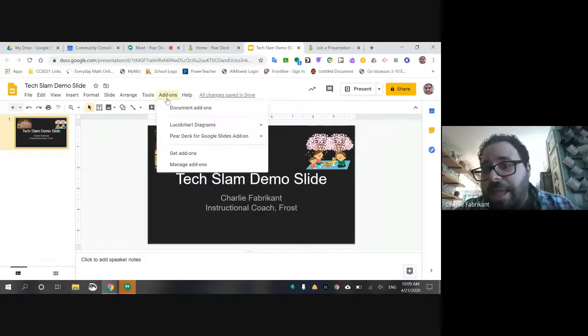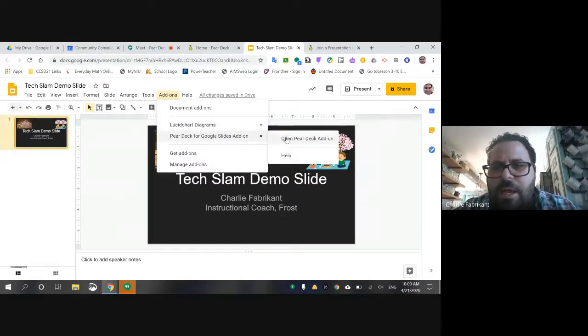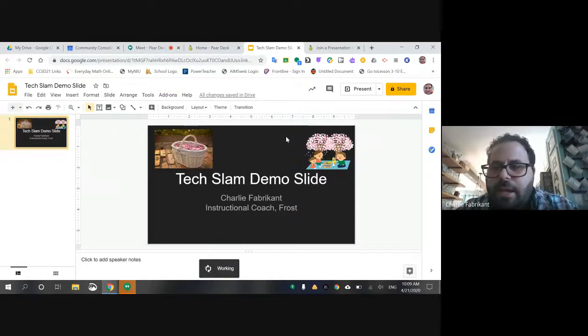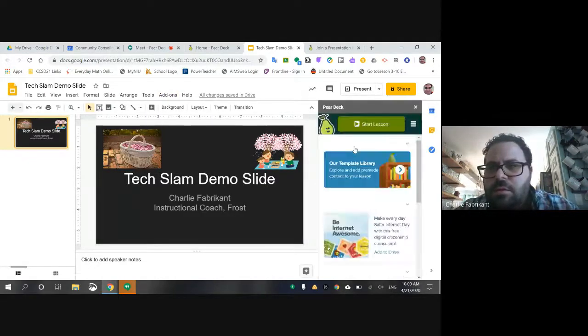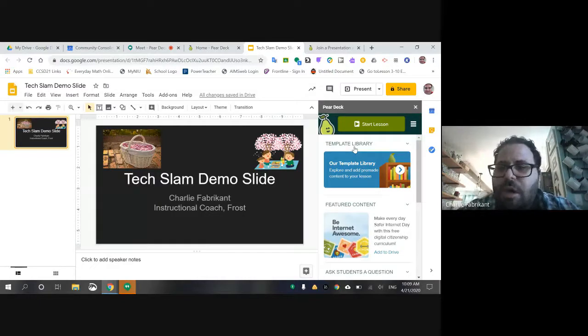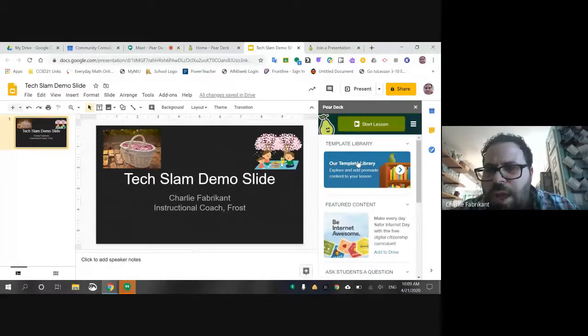Now, for me, I already have it, so I'm going to go to my add-ons, Pear Deck, and open up my Pear Deck add-ons. And this will always come up on the side right here. So I'm going to start with our template library and kind of go back a little bit and talk about some other things with this interface. But first, let's start with the template library.